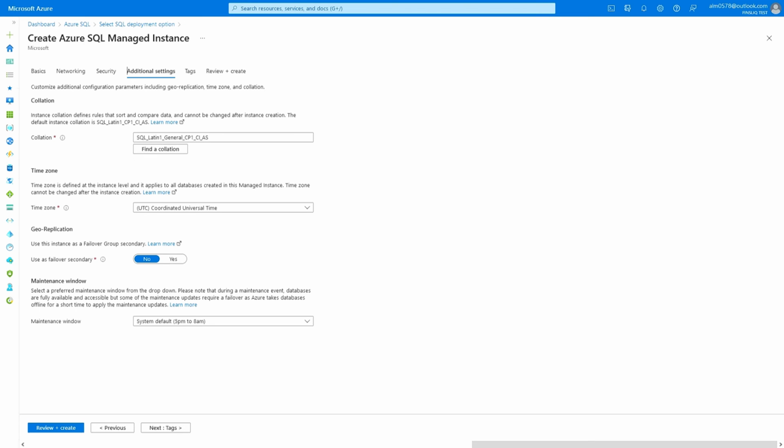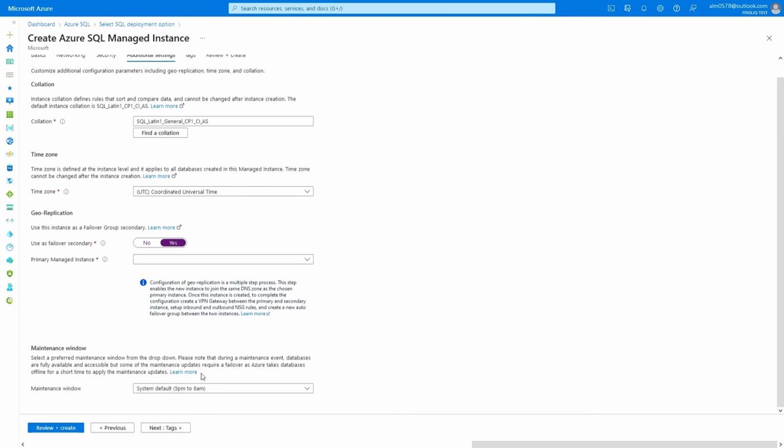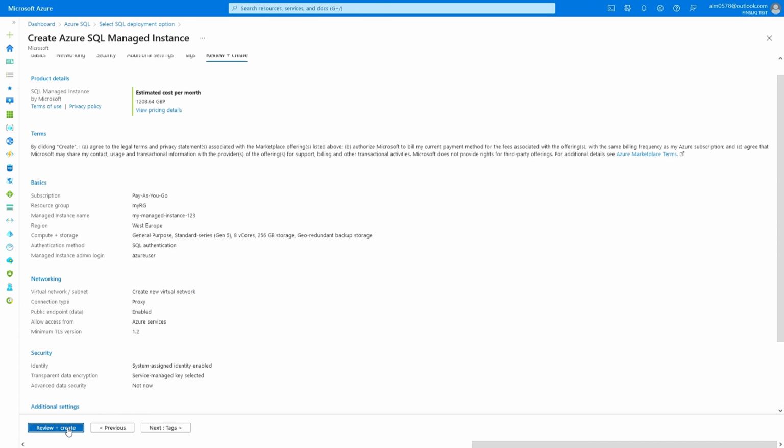So in the additional settings, we're going to have a failover to a secondary. So yep, we're going to put that as yes. And we're going to select our primary instance. Now, we're going to enable this, and we haven't got our primary instance configured just yet. As you can see, we haven't specifically created one yet. So we're going to do so. So let's review this.